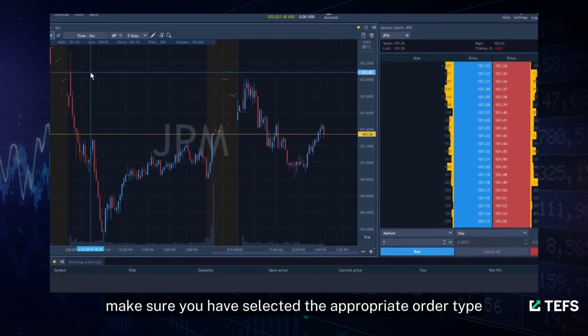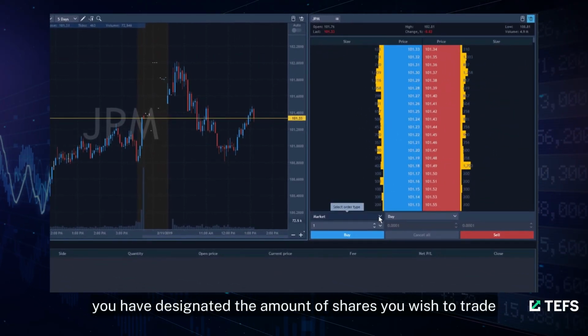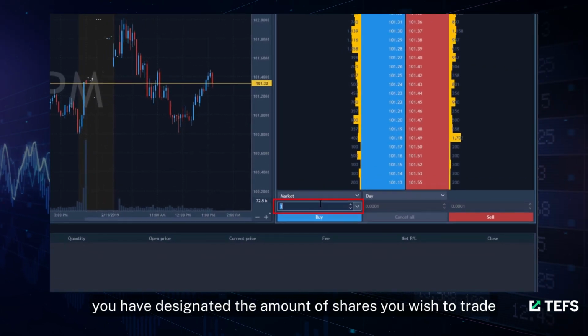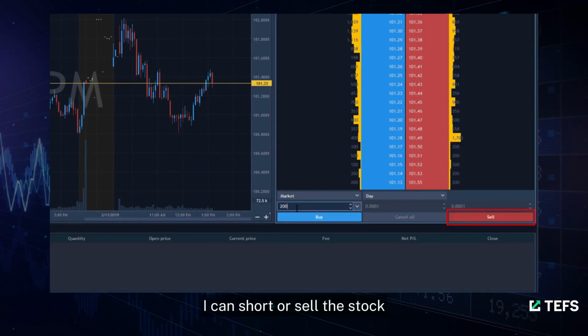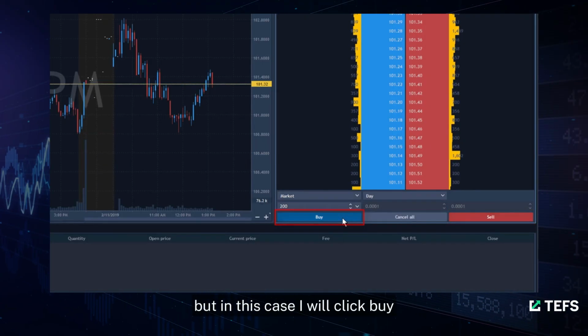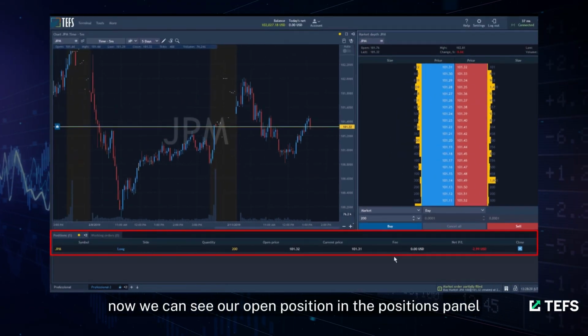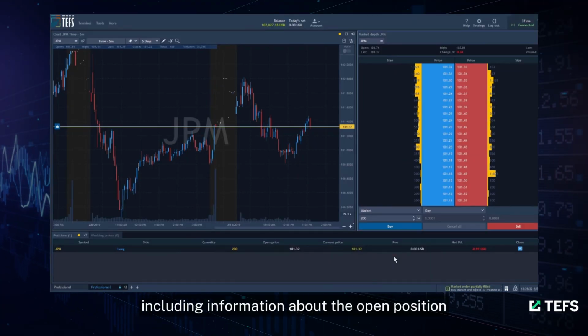Make sure you have selected the appropriate order type, in this case, market order, and you have designated the amount of shares you wish to trade. I will type 200 shares. As you can see, I can short or sell the stock, but in this case, I will click buy. Now we can see our open position in the positions panel, including information about the open position.